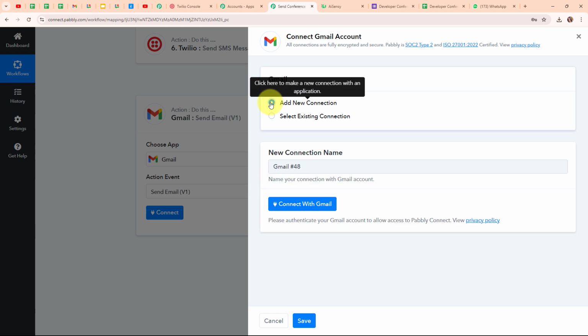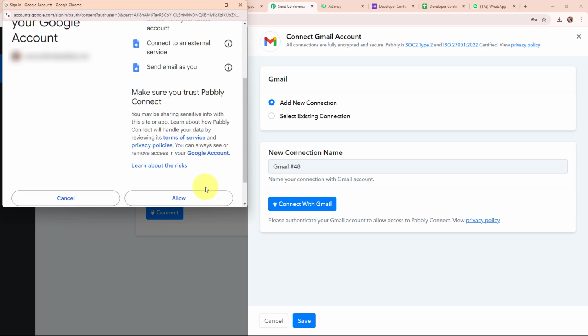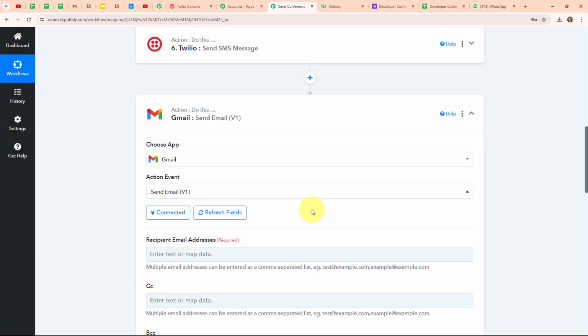If your Gmail account is already connected with Pabbly Connect, then you can click on select existing connection. And now here to build a new connection, I'm going to click on this connect with Gmail. Here I'm going to select my desired account. And now I'm going to click on this allow and give access to Pabbly as your data is secured with Pabbly. Authorization successful. So here you can see we are now successfully connected.